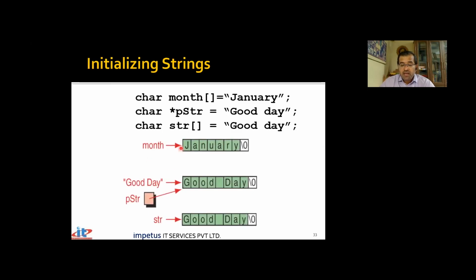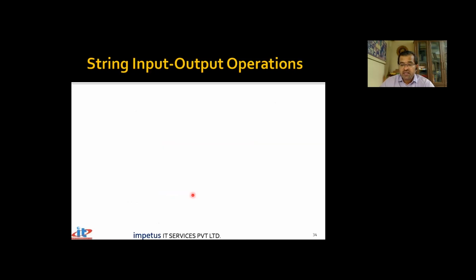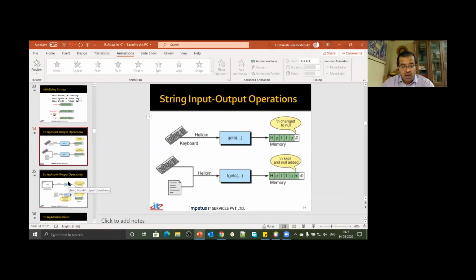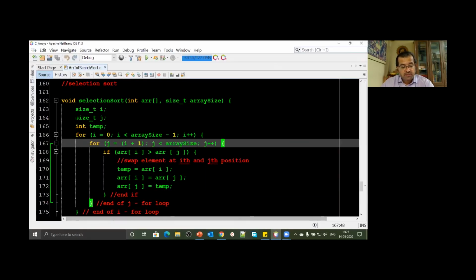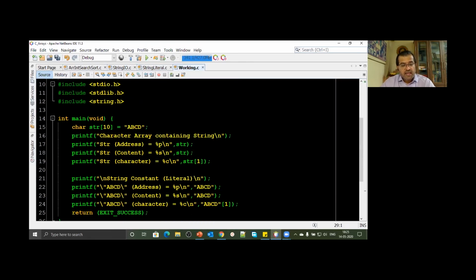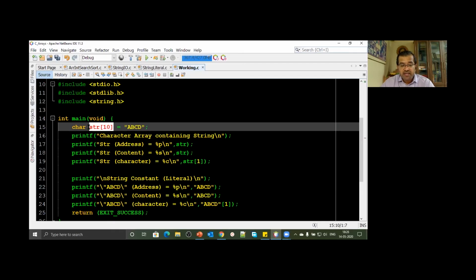So month is like a name, not a pointer, pointing to the address of J. Whereas good day is also a name pointing to the address of G. If I say SPTR, that's also pointing to the same thing. If I say STR, that's also pointing to good day. Rather, it can point to the same good day string and so on. So let's look at those same examples that will also demonstrate how we can carry out operations on strings. First, let me give an example of a string literal. Watch it. I say char str of 10. So when I say char str of 10, an array of size 10 characters has been created, but it has been initialized with only 4 characters, A, B, C, D.